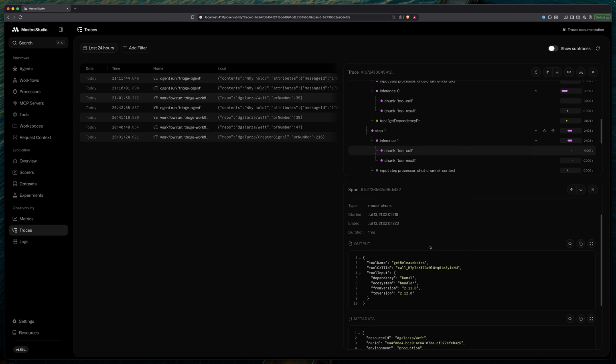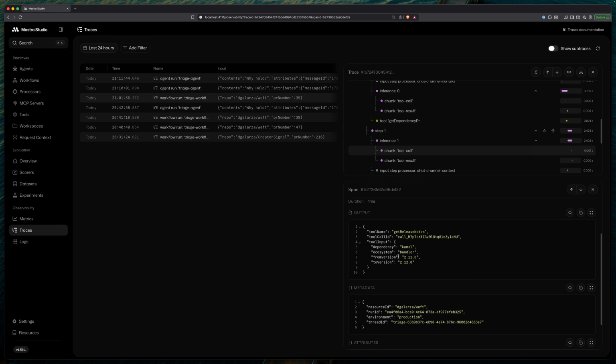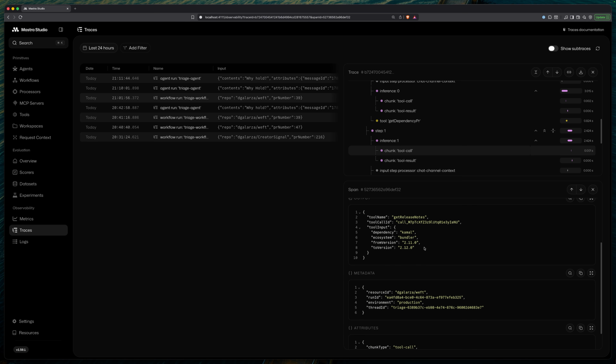From there, that was the first step. Then it formulated a new tool call, the get release notes tool. This is the tool that actually fetches the release notes from RubyGems to give us the details about the update so that it can use that to decide on its determination. So here it called get release notes with the tool input for the dependency Kamal. The ecosystem is bundler. The from version is 2.1. The to version is 2.2.